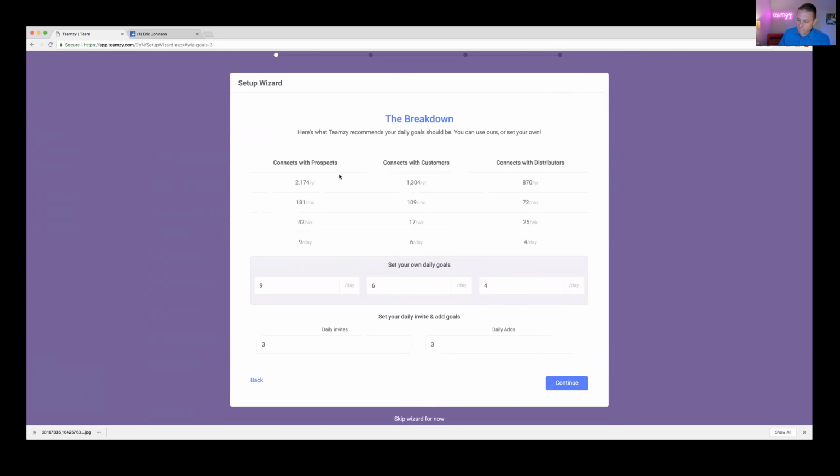It takes that number, first of all, into three groups: prospects, customers, distributors, right? Now, you may not call them distributors. It may be called something different in your network. All of you guys have custom versions of Teamzy. I'm using the generic version. We call it Teamzy Standard, so that everybody gets it. So just substitute whatever you call those. Do you call them members? Do you call them consultants? Do you call them social marketers? I don't know, whatever you call them in your network.